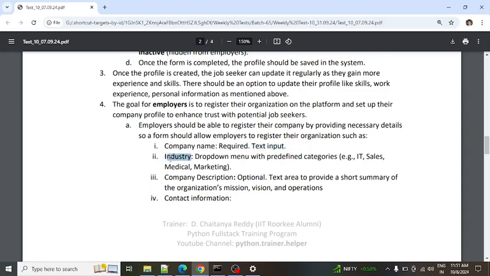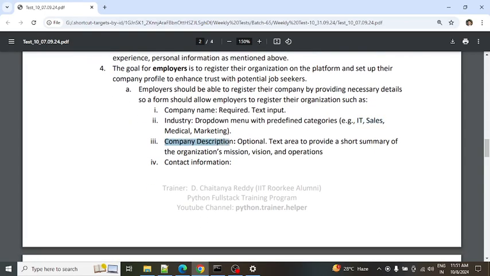And the second one is the industry. The second field is called industry. This industry field is a drop down. A few examples I provided here: the industry belongs to IT, sales, medical or marketing. These are only a few examples; you can consider any other industry along with this. And the next one is the company description. This field will represent a brief summary of an organization, like the organization's mission, vision, and some other operations it includes.